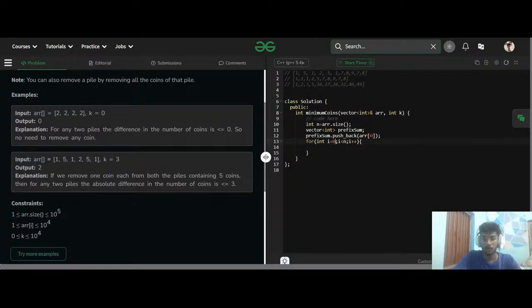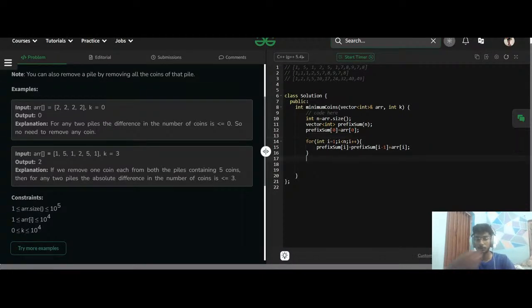i is equal to 1. Prefix sum dot push back, or prefix sum of i is nothing but prefix sum of i minus 1 plus arr of i. Okay, and I'll initialize prefix sum as n, and prefix sum of 0 is equal to arr of 0. Okay, this will give us the prefix sum of the complete array. Here we'll get the prefix sum of the entire array.